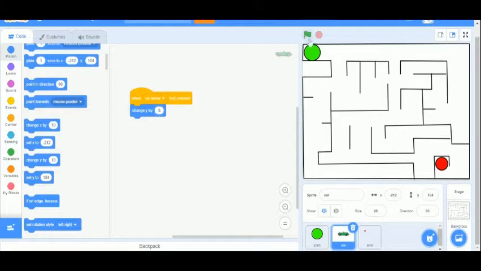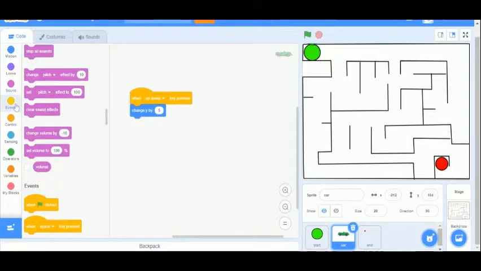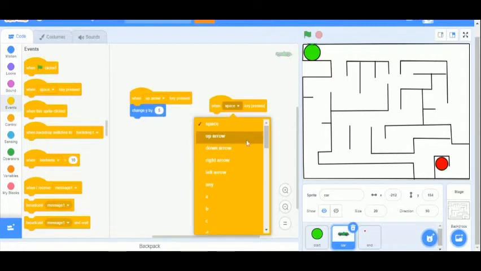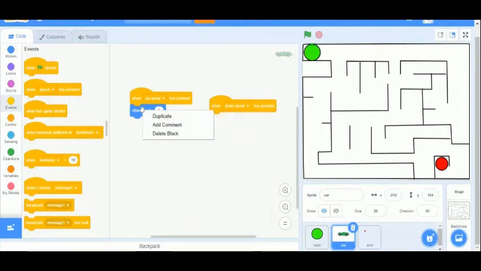There we go. Now we can see that it goes up, as it just went up then, if you didn't notice. Okay, and we're also gonna go to events again, and we're gonna get the same thing. And then we're going to press down arrow. So we can just duplicate this actually, and make it -5, since down is -5.